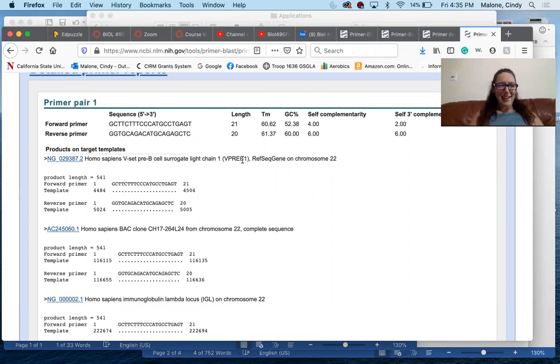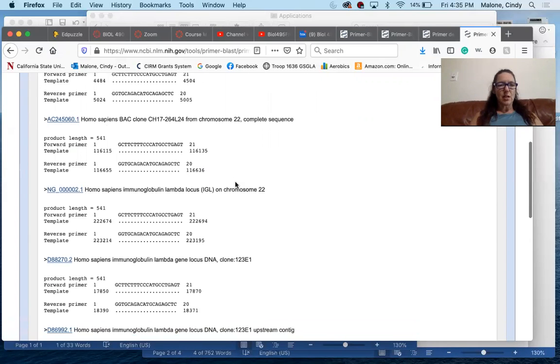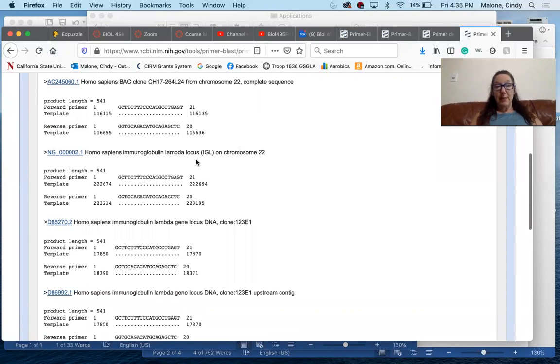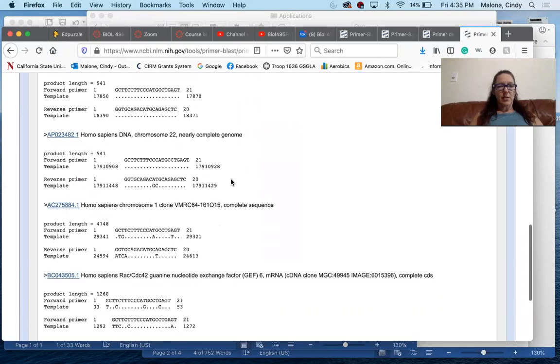Woohoo! Okay. Again, chromosome 2, blah, blah, blah. It's just a bacterial artificial chromosome. Somebody cloned it. Whole other story, saying our gene. Our gene, the lambda locus, yes. vPreB is in the lambda locus. Yes, that's still our gene. Aha!